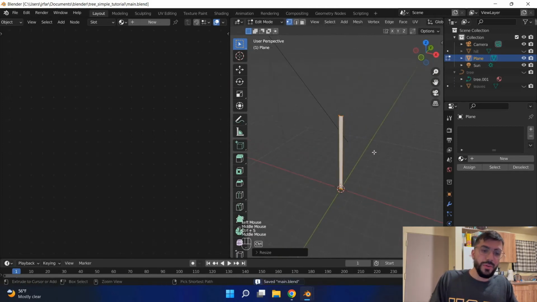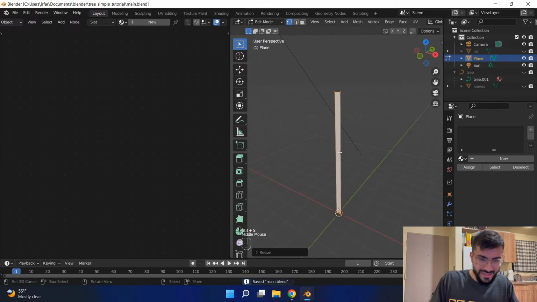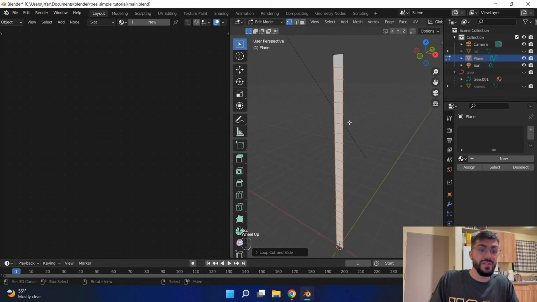Okay, so now we're going to give it some curvature. So hover your mouse inside the face here, and then hit Control R, and you can see it's added this little yellow line. This is a loop cut. If you scroll up, it will add more and more loops. So you can do this until you've got like 20 or so loops, and then click, and then hit escape, and now you've got a bunch of new vertices to play with.